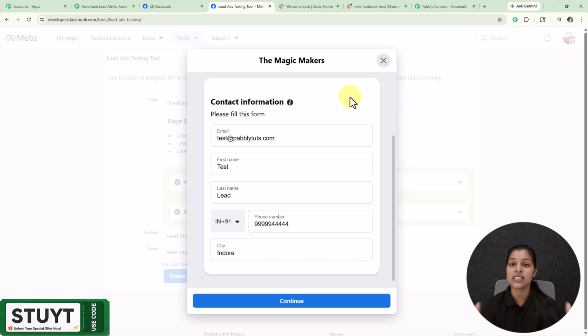So now as soon as someone fills your Facebook lead ads form, the data will be automatically captured and sent to your team on the Slack channel. And now I am going to show you how I have created this automation. But let me firstly show you the real-time working of this automation, which I have already built inside Pabbly Connect.